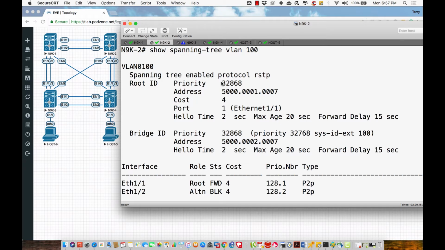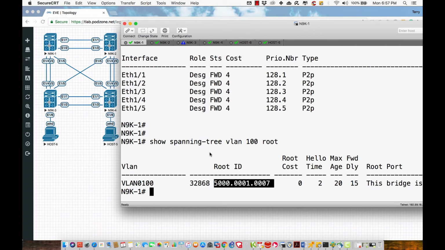But what I want to also call your attention to here is the only reason that the system MAC address was used to elect the root bridge is because the priorities tied. So if we see here, the bridge ID priority is 32868. If I come over here and I take a look at the same output, the priority here is 32868. So they tie. So as long as the priority values tie, the lowest system MAC address is going to be the device or the value that determines who's going to become the root bridge.